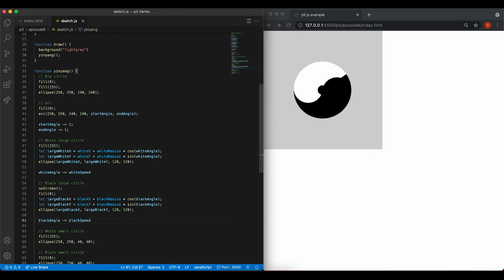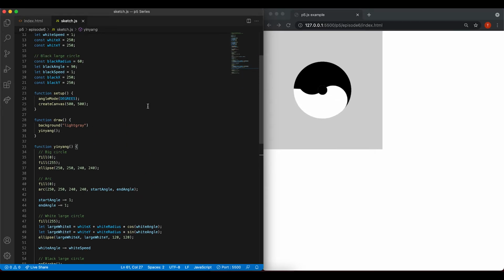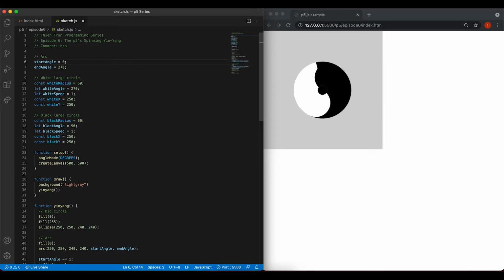It's a bit off, specifically right here. I wonder what's going on. I see. It's supposed to be 90. That's right. Oh well. The start angle of my arc was a bit off. I put 50 here when it should be 90, because for the black large circle specifically, it would be 90.